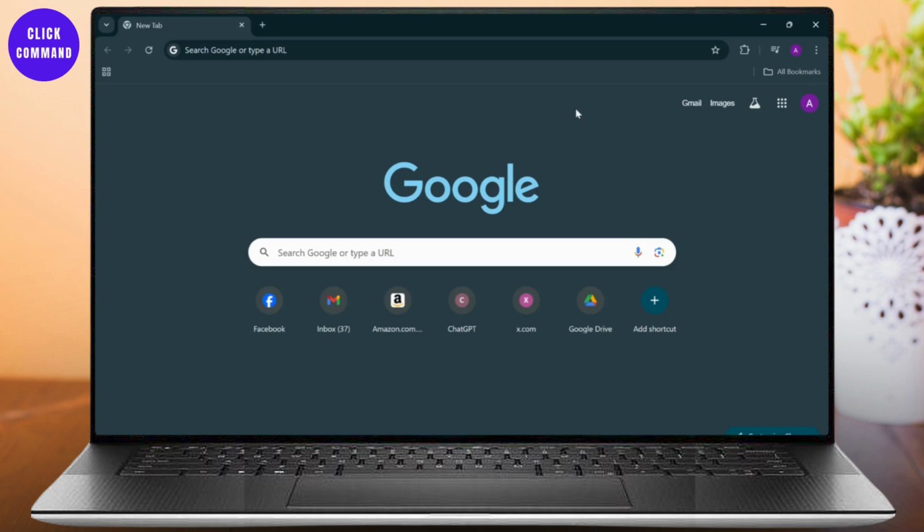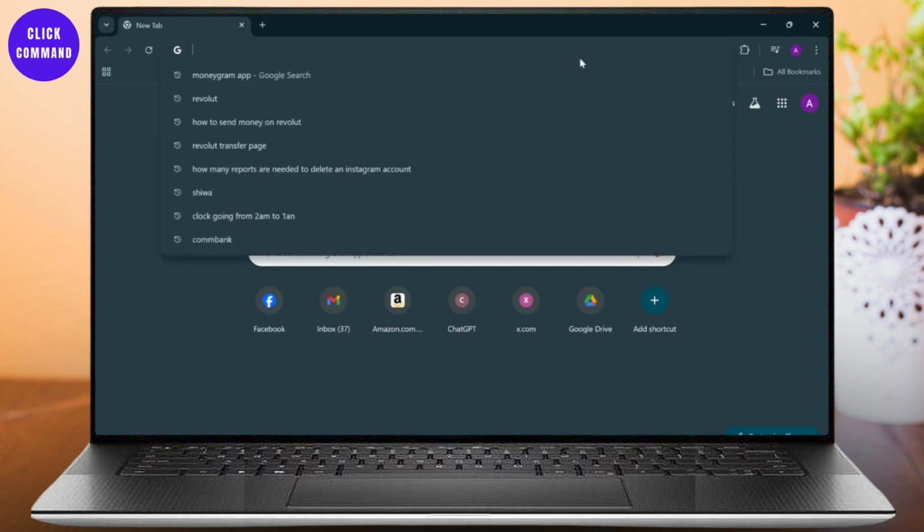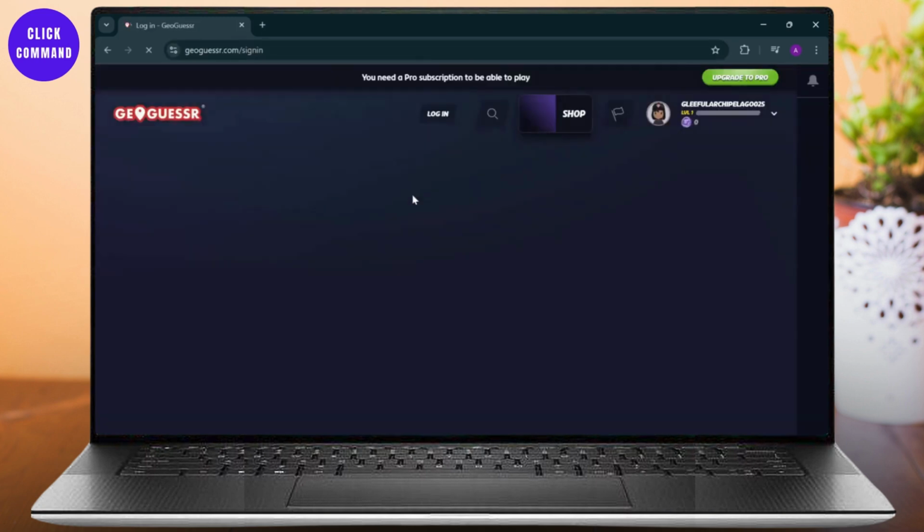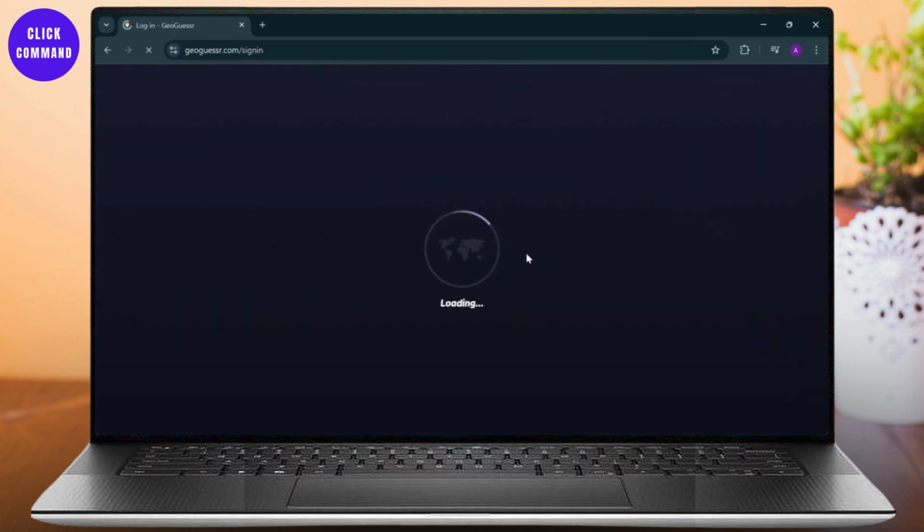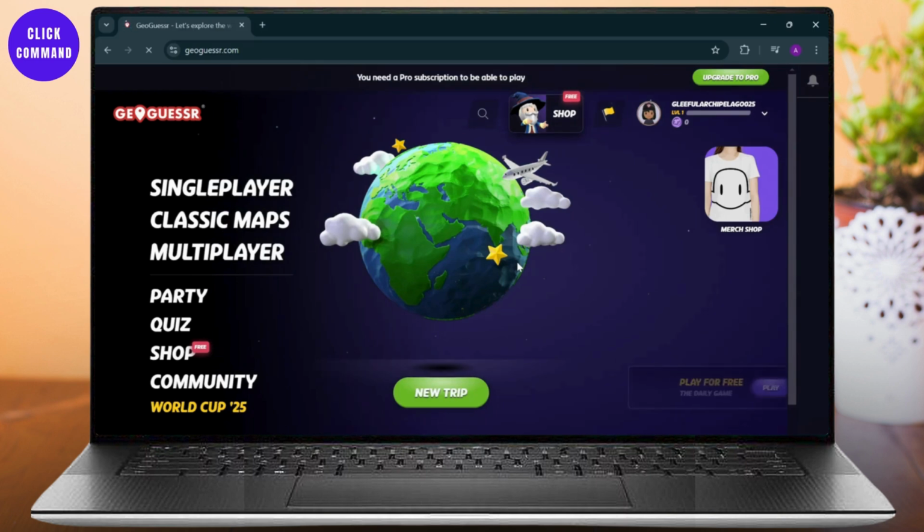So let's get started. First things first, open up a web browser and then search for GeoGuessr. Now after you open it up, you'll have to log in. Make sure that you're logged into your account, and after you're logged in, you can just play the game 5 minutes and then wait for 15 minutes to play it again. So that is not free, so you can just upgrade to Pro to play GeoGuessr for free.